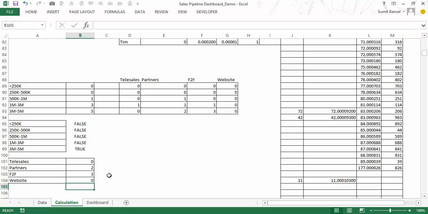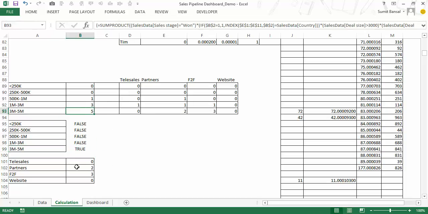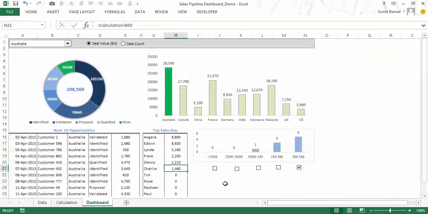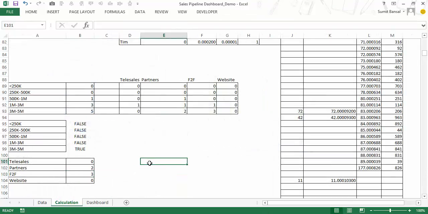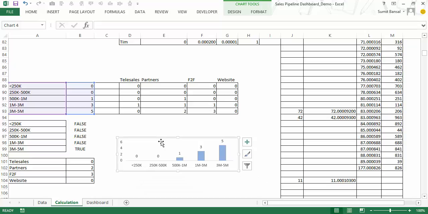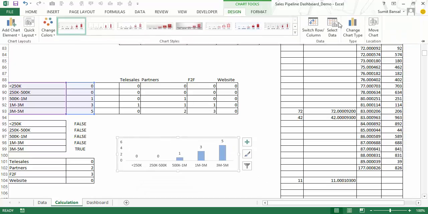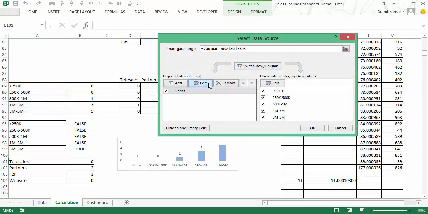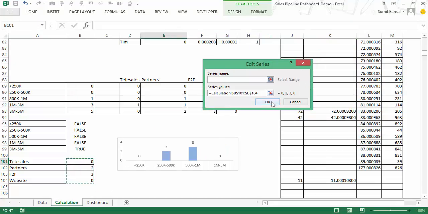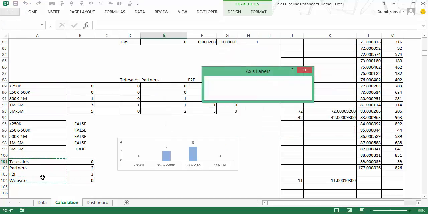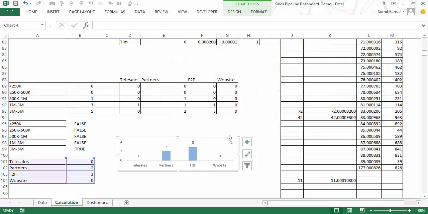And now you can see that in the category that I've selected, which is 3 to 5 million, there are 5 sales which we can see here, and of those 5, 2 have come through partners and 3 have come through face-to-face meetings. Now I would quickly create that chart. I would simply copy this chart, because everything is done, the formatting and everything has been taken care of. So I would simply use this version, change the data here, edit the data to these cells and the categories to these sales channels, and you can see that I have this chart ready here.